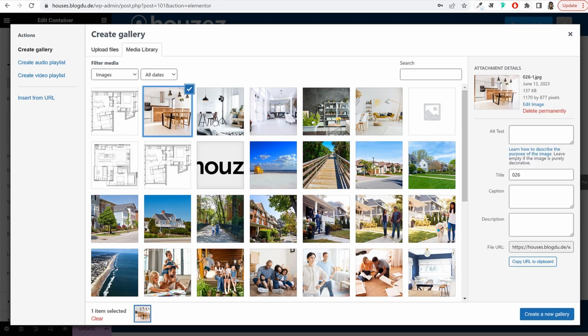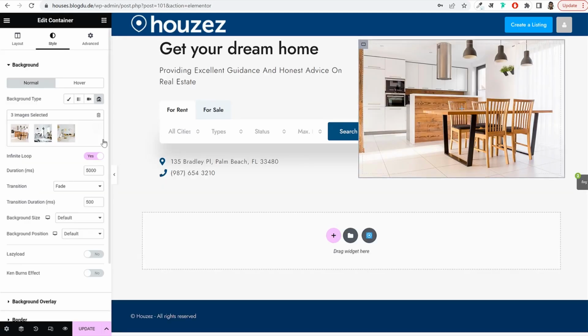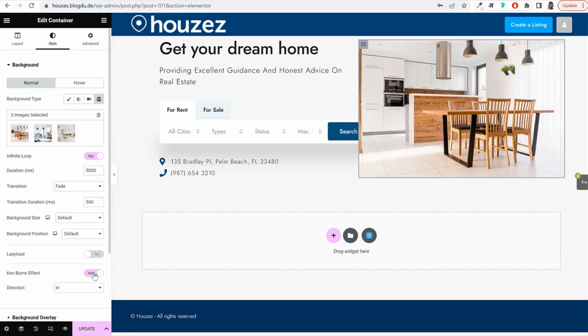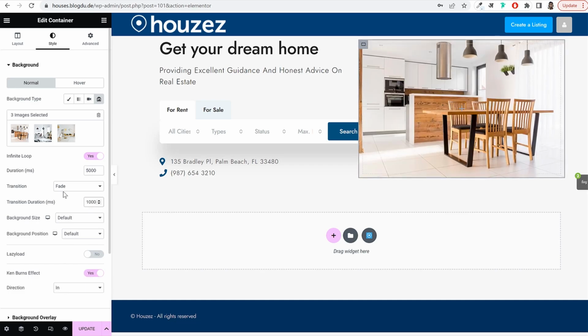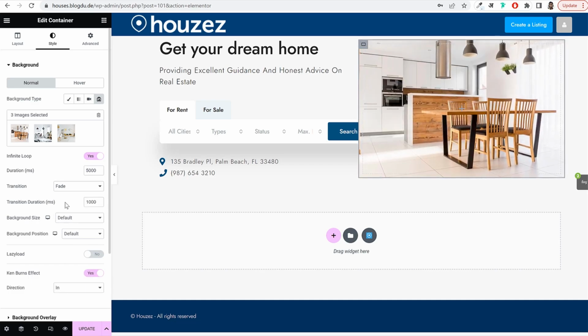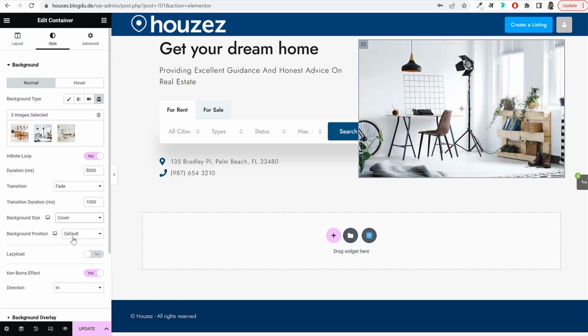So maybe let me add, let's add these 3 images. Maybe click on create new gallery, insert gallery. Okay, this is the one. Now we'll select this option, Ken Burns effect. Okay, you can turn on this thing. Now transition time, you can increase or decrease the time. Transition effect, you can again increase or decrease or change the transition effect. And background size, I'll make it cover.